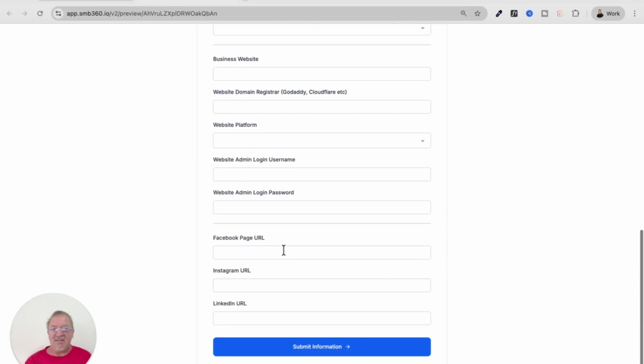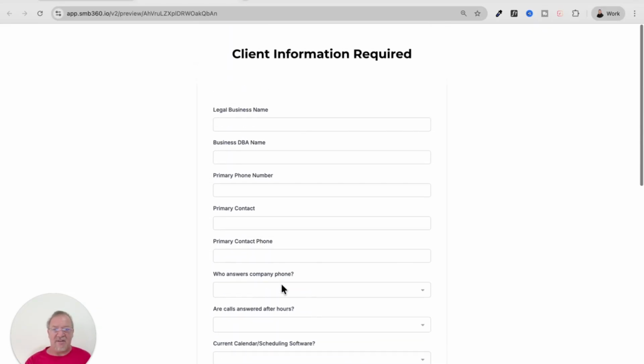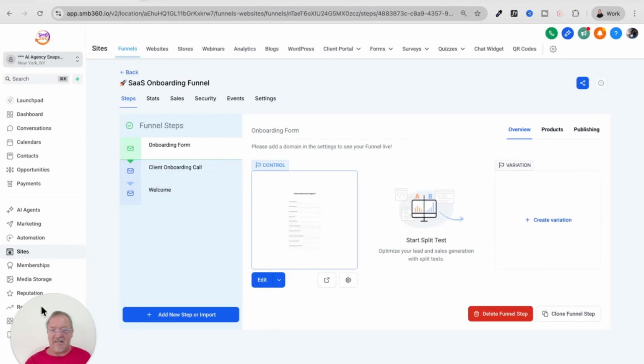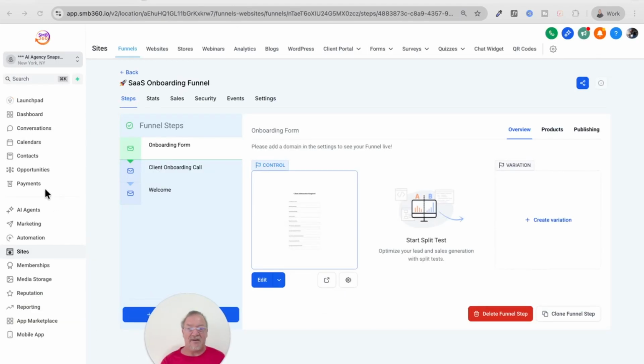And again, business website information, social media information. This is just basic information. You could always add to this. Okay, you can always simply add, and all of these are just custom fields. And I'll show you where that is here. But I've added all these custom fields. They're actually put inside of a client folder to make it very nice and easy when it comes to accessing it inside of the contact record.